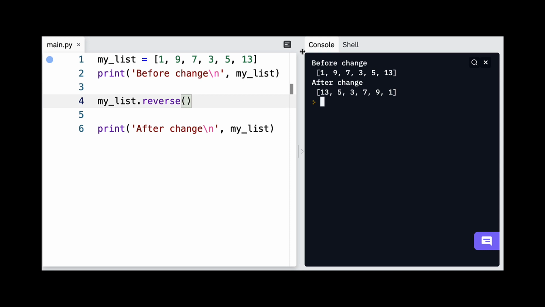Okay, so this next method is the remove method. So the way it works is we simply put the name of our list, dot remove, and in parentheses, we put the element that we want to remove. So I want to remove the element 13 from my list. So I'll put dot remove 13, and when I hit run, our list changes. So before the change, it has the element 13 at the end, but after the change, 13 is no longer in the list.